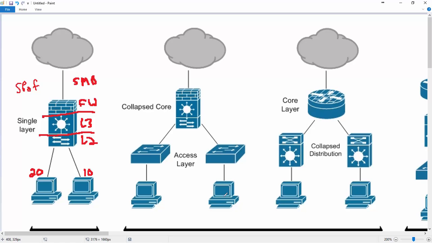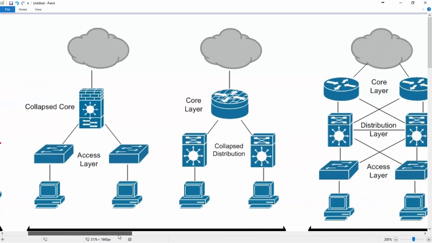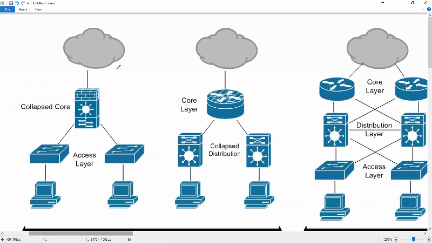Now, moving to the right a little bit here, we have a situation where we have collapsed core. Collapsed core in this particular situation refers to you have access layer, which means VLAN 20 and VLAN 10 are logically and physically separated from each other. In order for them to communicate with each other, they would have to go through a common aggregation point. This could be your aggregation.